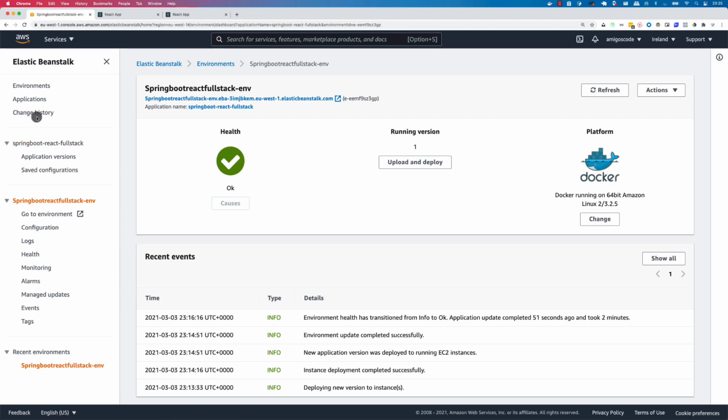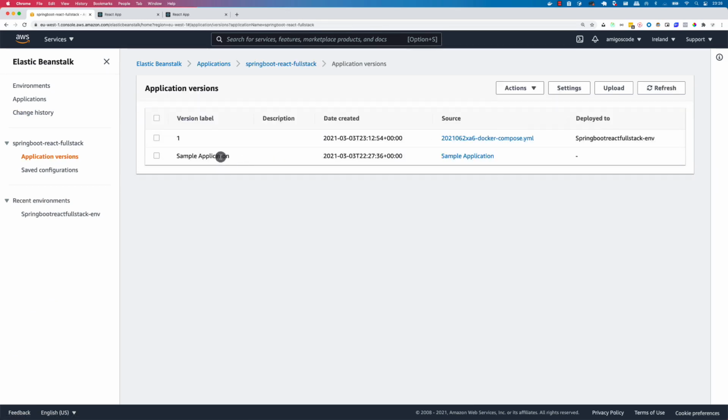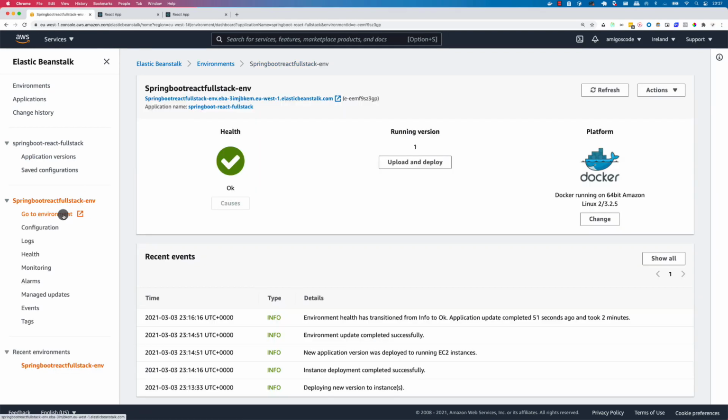So here, for example, we can see the list of application versions. Remember, before we started with a sample application and then we deployed version 1. If we wanted, we could say that we want to deploy this sample application. So we could go back a version. This is why it's important for us to label the versions correctly. Maybe the new version has some issues and users are affected, then you might roll back to a previous version.